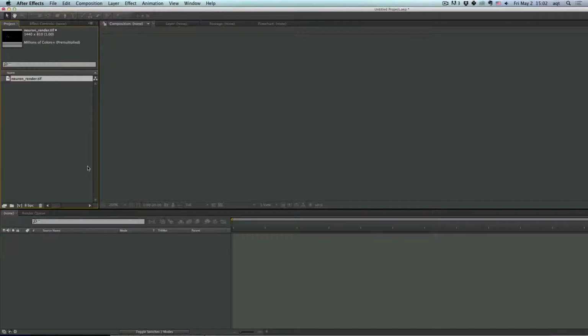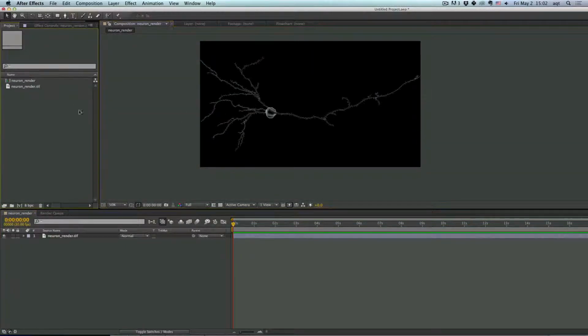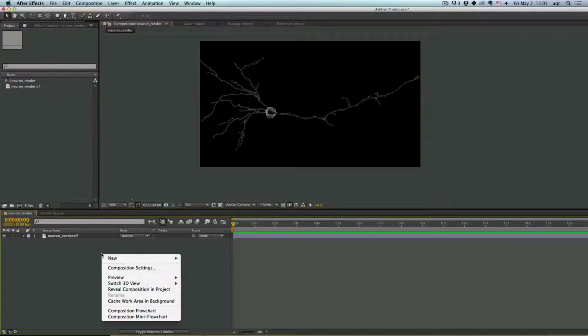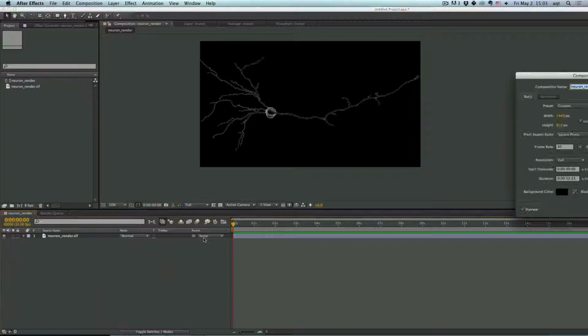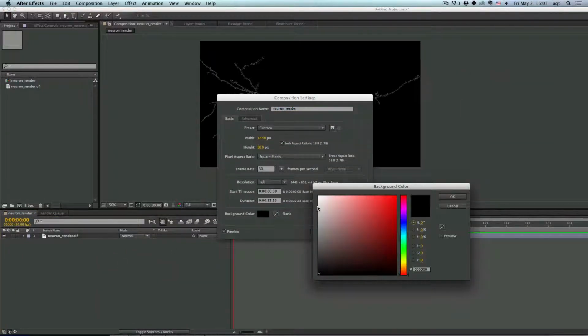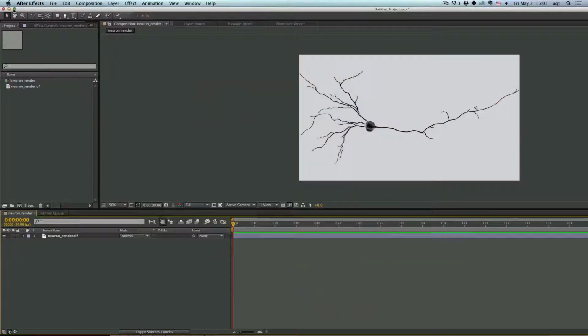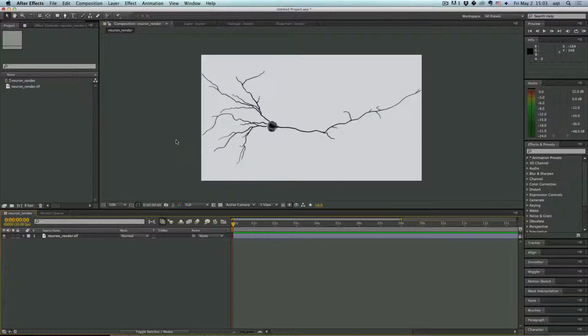Just going to reset my workspace here. There you go. Alright, so just drag your neuron render file into your workspace. And that would create a new composition as well. Let's change the background of your composition so you can see what you're doing. I'm just going to give it a light gray here.